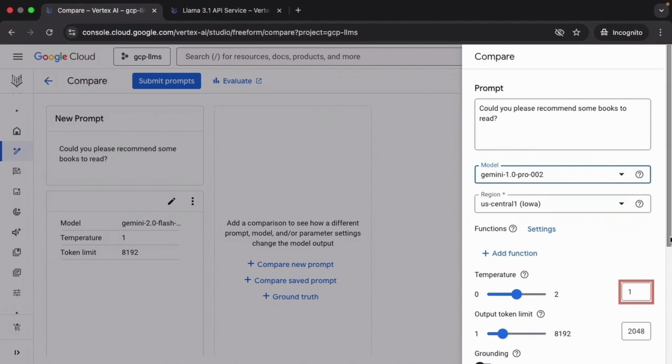Temperature is still 1, and notice that the output token limit, the default token limit for this model is 2048. Now, what is this token limit? The token limit controls the length of the response that you get from the model. A smaller token limit will result in shorter responses. There is more nuance to this, but we'll get to that in a later demo. But for now, you can see the default parameters are temperature is the same 1, and the output token limit is the default 2048 for this model. Nothing else to change here.